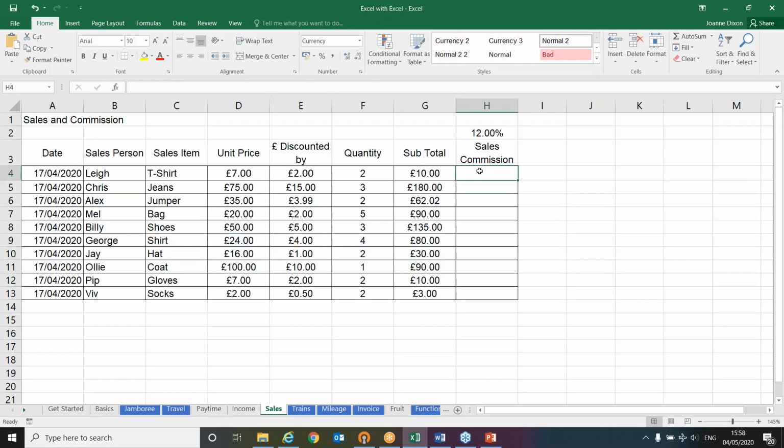Well, if there's a relative formula, there must be an opposite, what Excel calls absolute formulas, or fixed formulas, or something that's constant throughout the formula. So if I wanted to work out the sales commission for Lee, I'm going to do equals the subtotal that Lee's managed to bring in times by the 12% sales commission. Now, if I fill this formula down, G4 for Lee is going to become G5 for Chris, and then G6 for Alex, and G7 for Mel, and so on. And that's exactly what I want it to do.